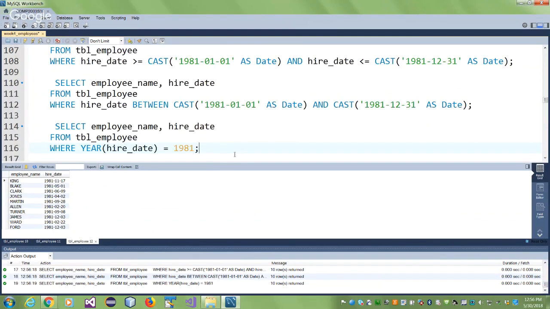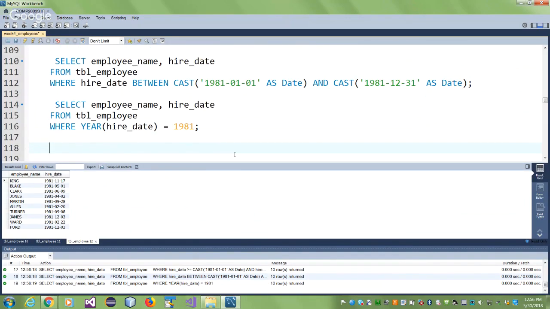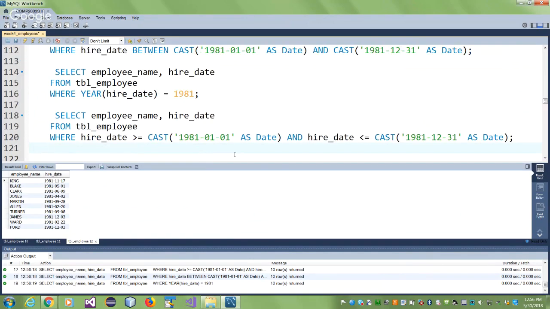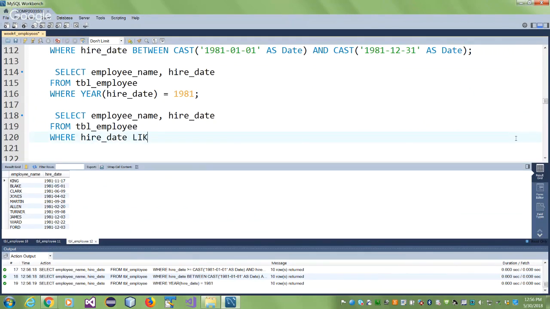They were only 1981 and 82. Now I'm just doing it, but you don't do it. I'll remove it after that. But you can do this. You can say select name and hire date from table employee where hire date like 1981. So all you're saying is they were hired in 1981.